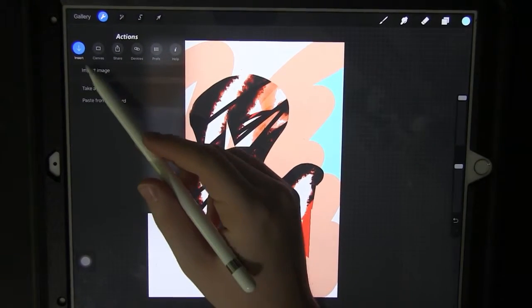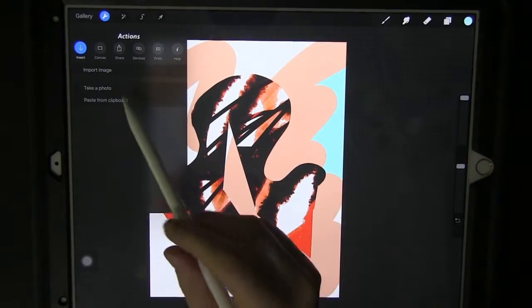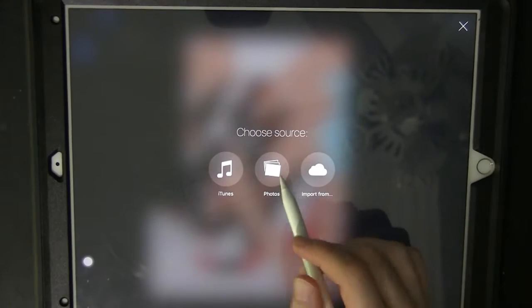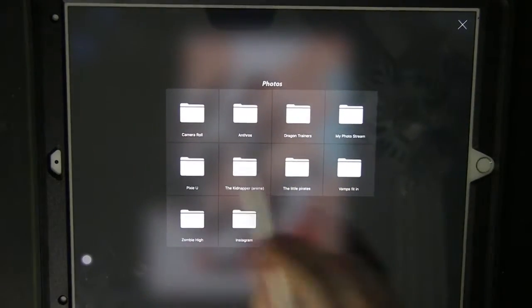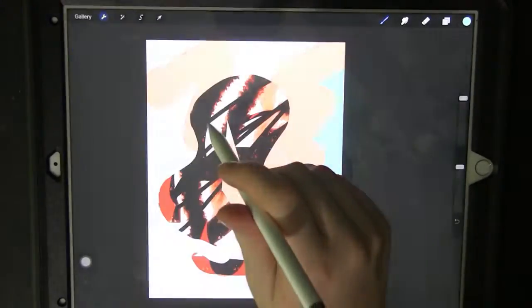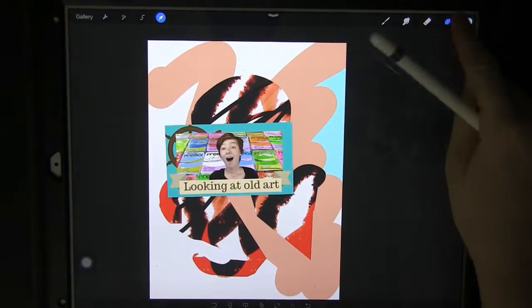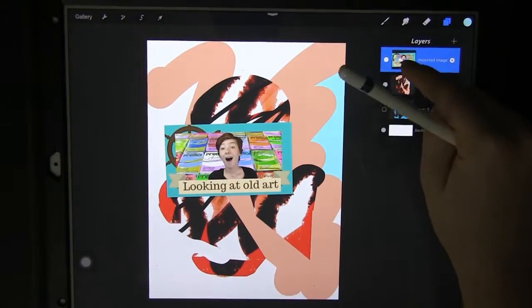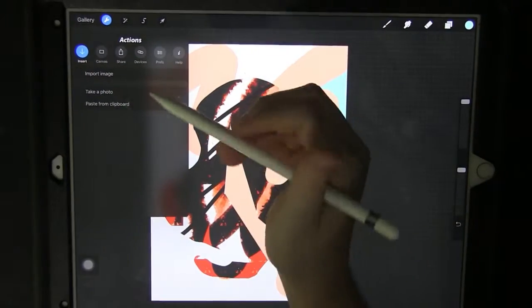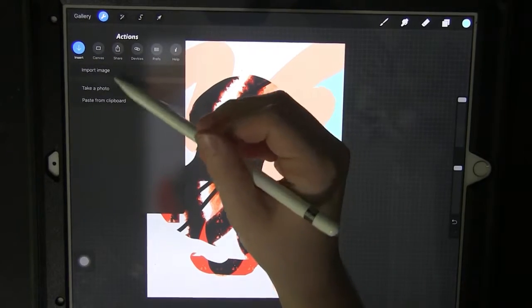So to start, we're going to go to the first option, which is import, and here you can import images. You can import an image by going right here, and you can do it from iCloud, iTunes, or Photos. You can go to all your albums that way and import a photo. So let's just say I wanted to import this thumbnail for a YouTube video I have, and this becomes a separate layer, just like everything else that I've shown in past episodes. The other options is you can take a photo straight from your device, or you can paste from the clipboard.